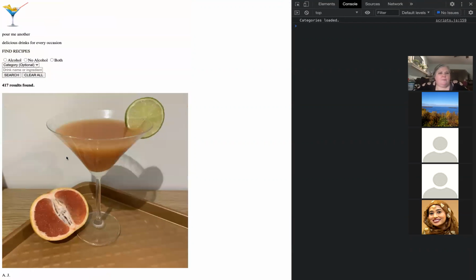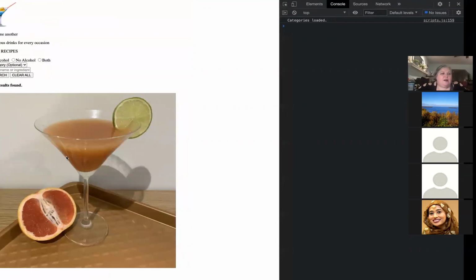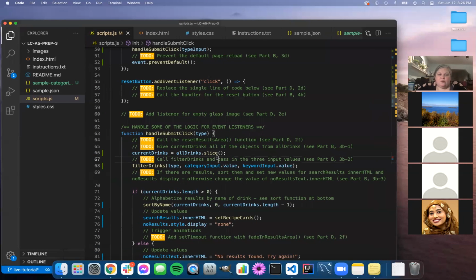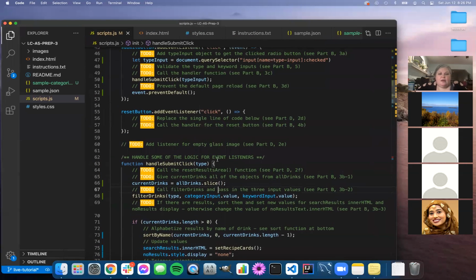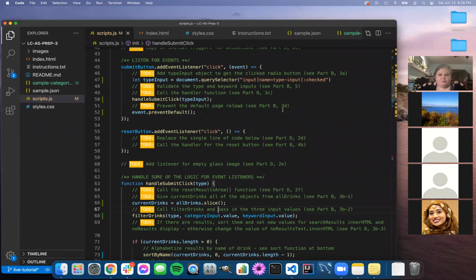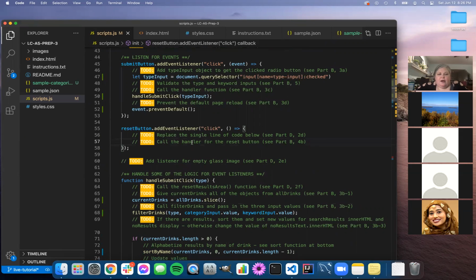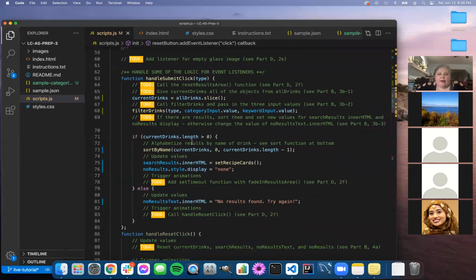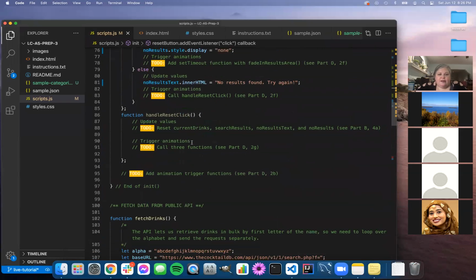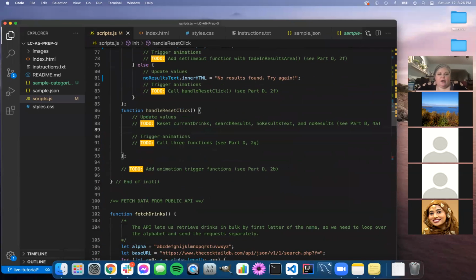So that's cool. We got our submit button working. So now we just need to work on the reset button. So we are going to be calling the handler for this button. So we need to go do that and we'll come back and call it. The handler is here. It's very straightforward. We just need to reset current drinks and just say that it's equal to an empty array now.